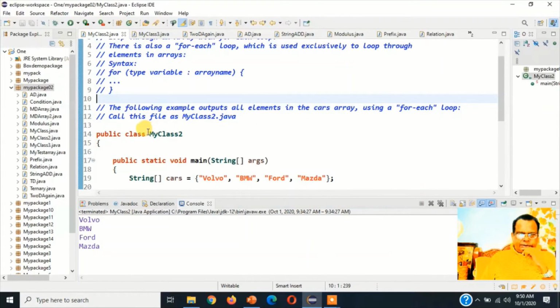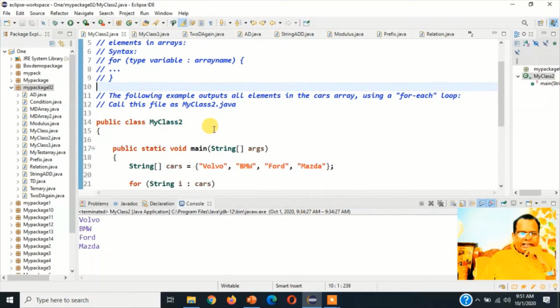Call this file myclass2.java. What does it mean? We are going to create a class by the name myclass2. Look, public class myclass2. The name of the class is myclass2. Hence, we have the file name as myclass2.java. So public class myclass2, then next line, open the brace.